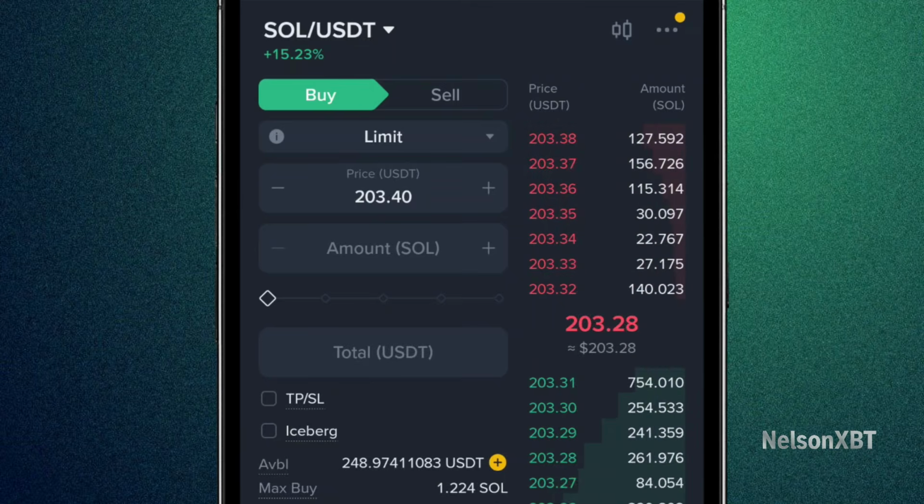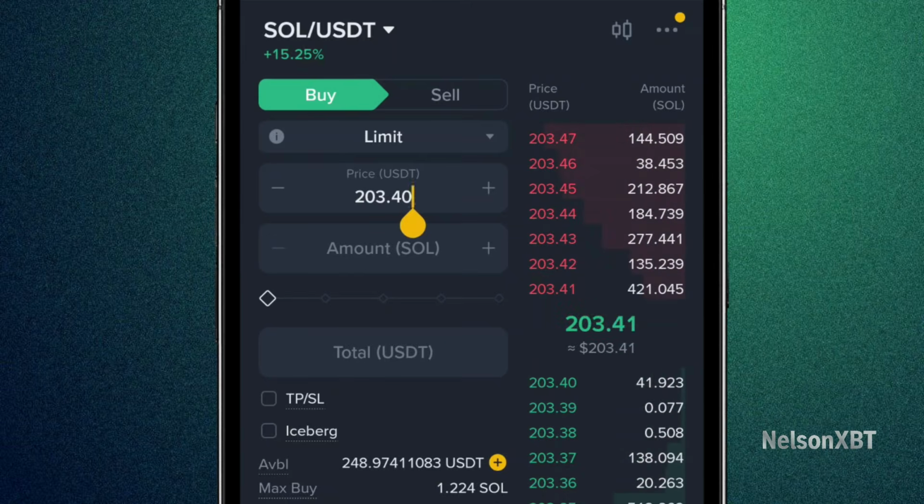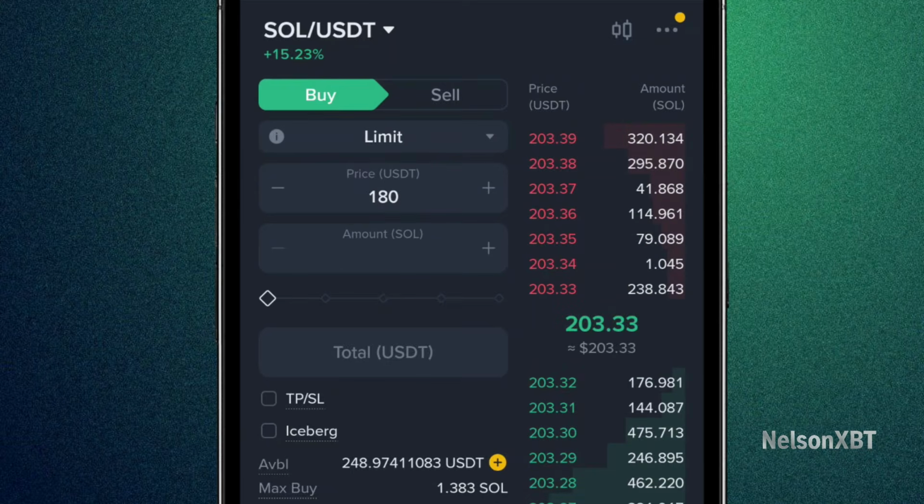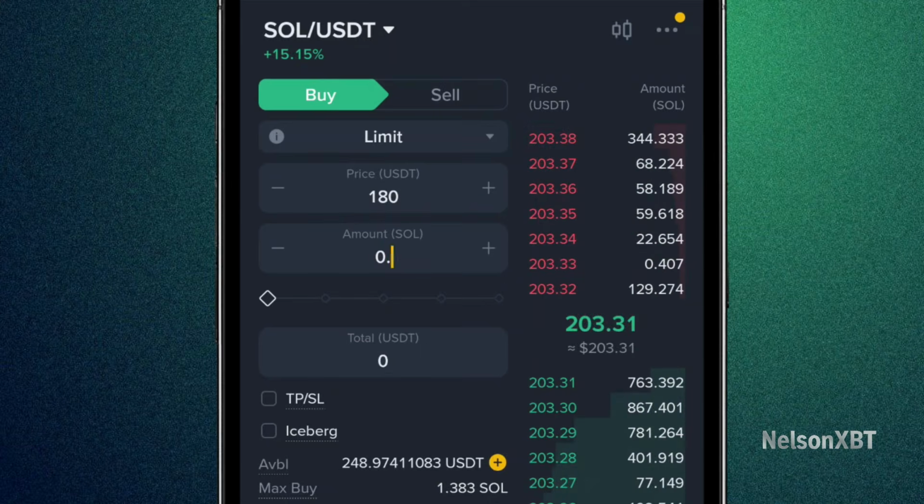Okay, so if I want to buy with limit order, Solana is currently at $203. So if I want to buy when Solana gets to $180, I can put the price here. I can put 180. Now I put the amount of Solana I want to buy, so the quantity of Solana I want to buy. Let's say I want to buy 1 Solana. I can easily put 1 Solana here. Or if I want to buy 0.1, I can put 0.1.